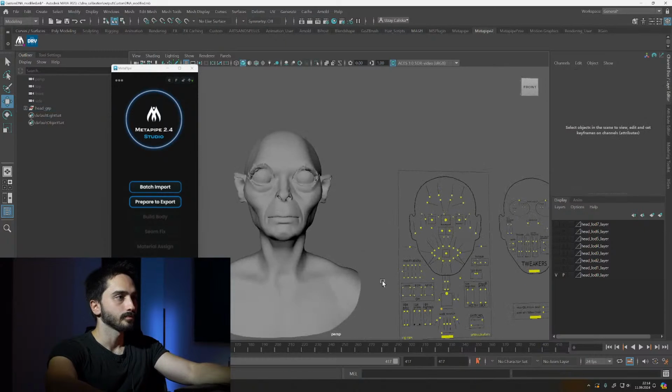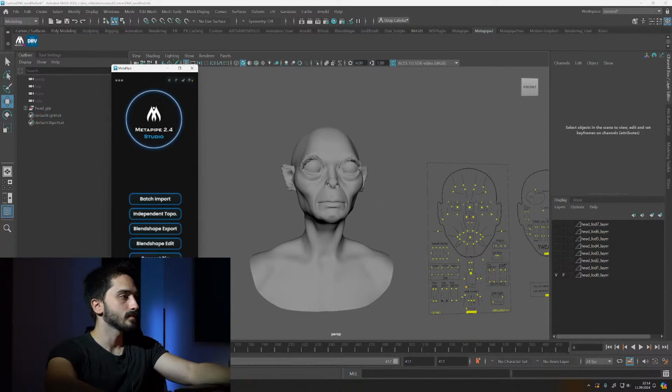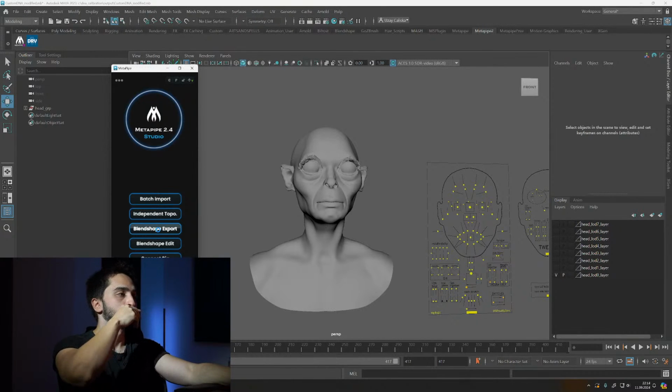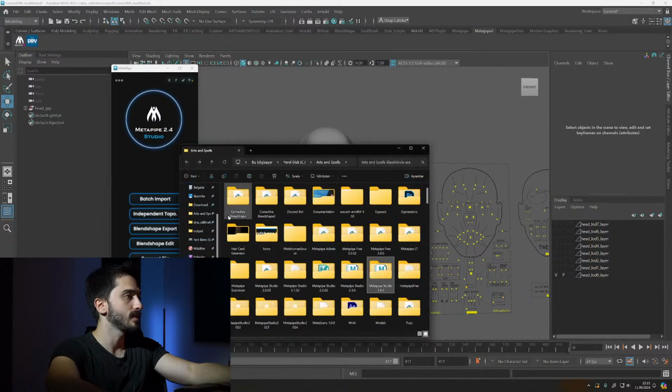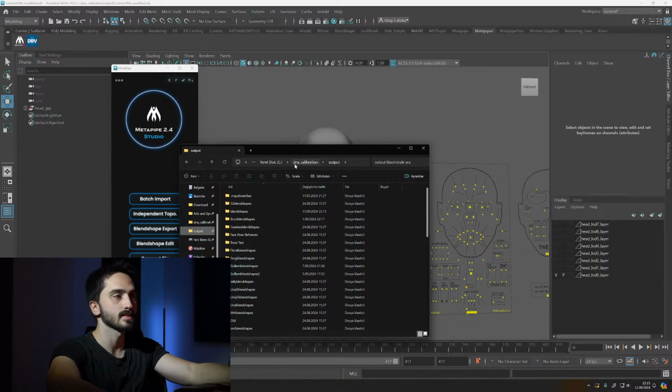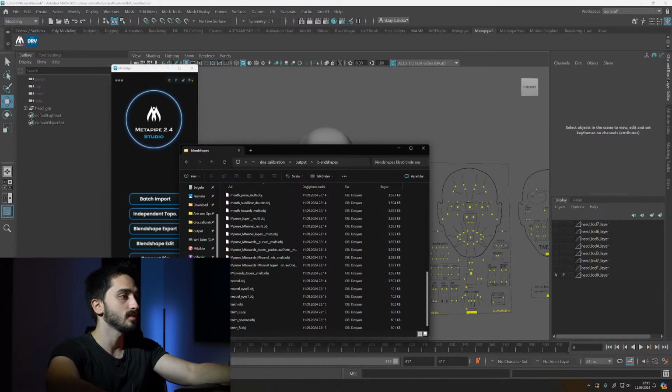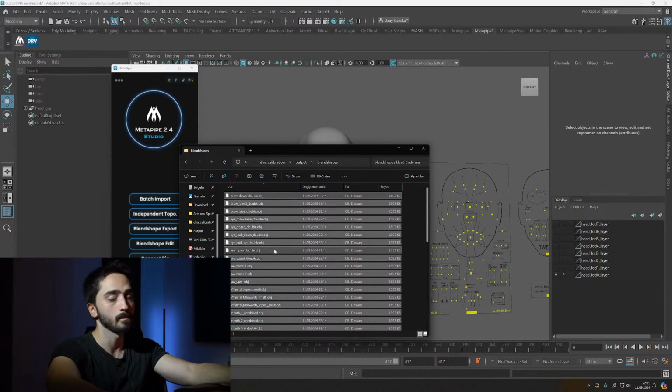So let's do blend shape export. I will export everything inside here by clicking blend shape exports. So that will create our blend shapes. It will export them inside the output folder, inside the DNA calibration output blend shapes folder, and as you can see, we have all of those blend shapes.